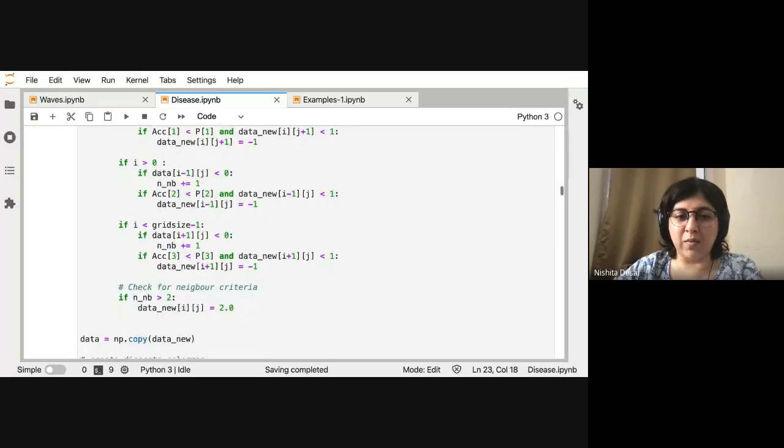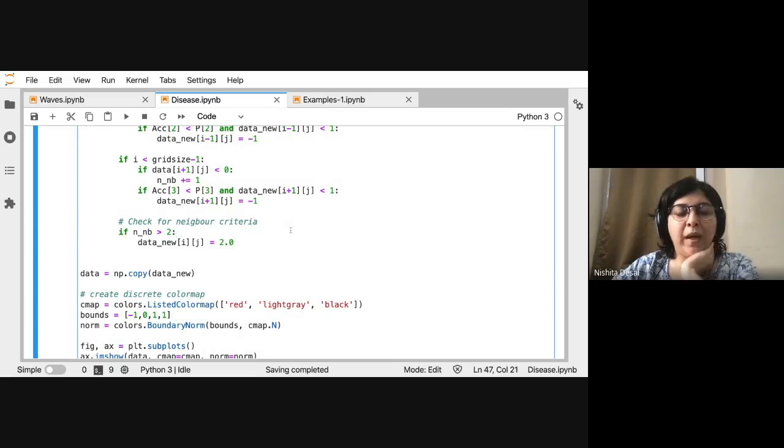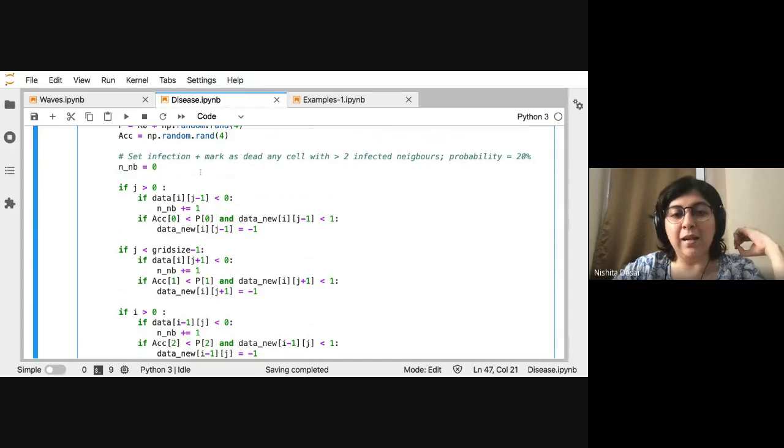We could have done it just with the probability like before, but I'm going to make it slightly more complicated. This is just to show that you can have more complicated models than the simplest one. So in this case, for each cell, we are going to count how many infected neighbors it has.